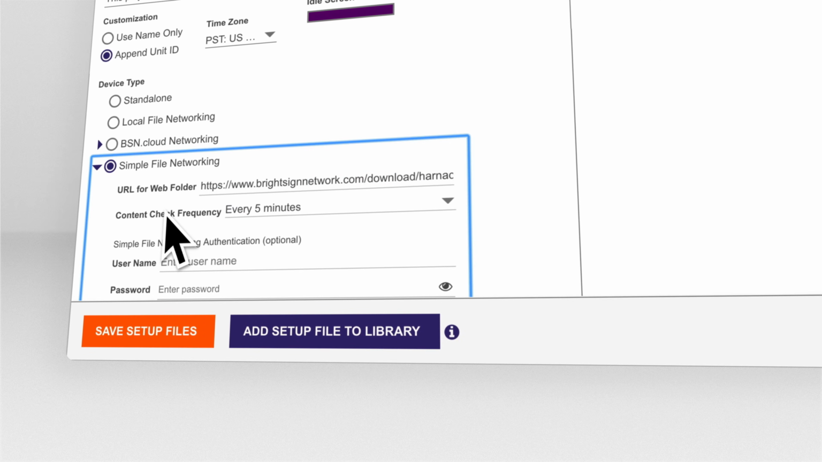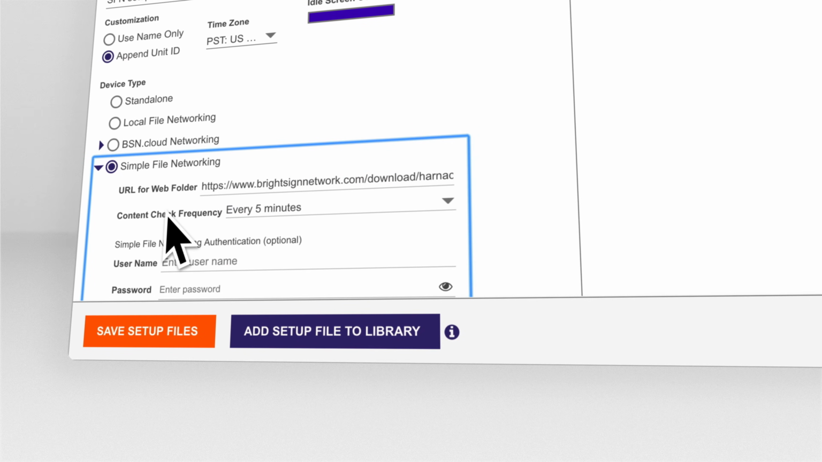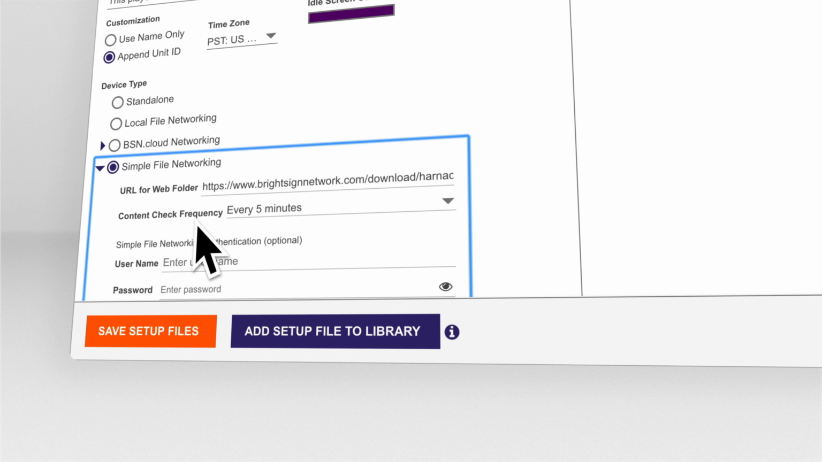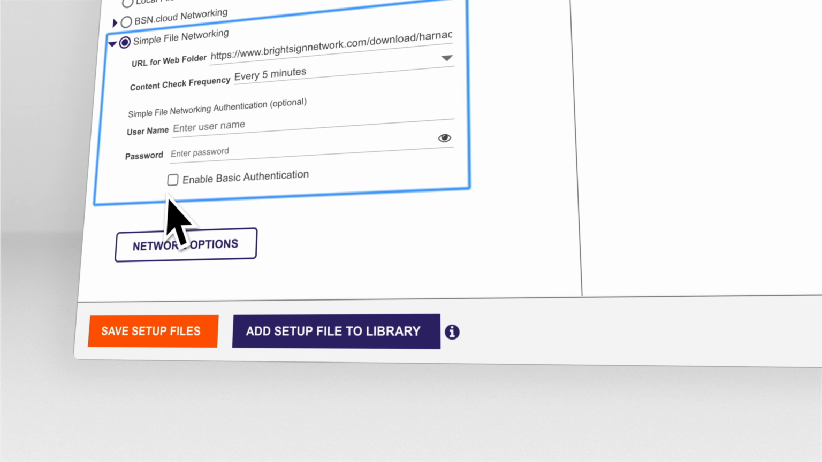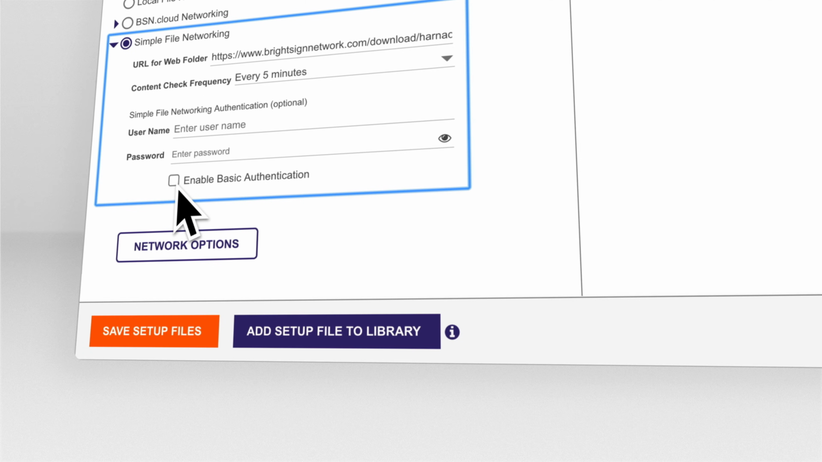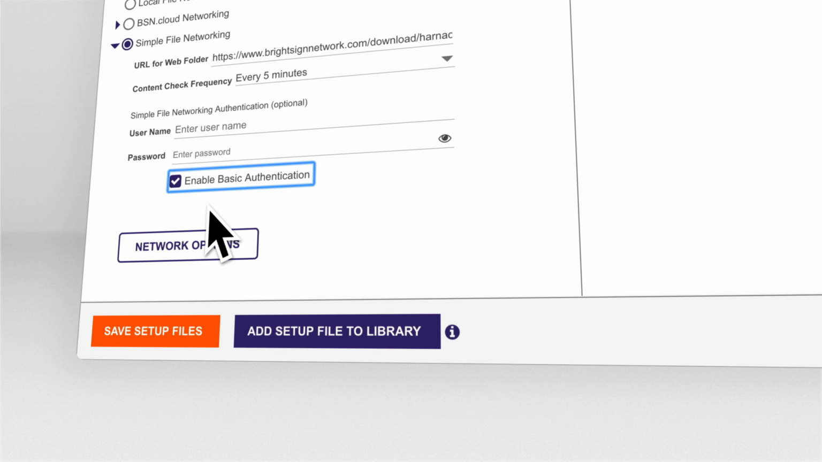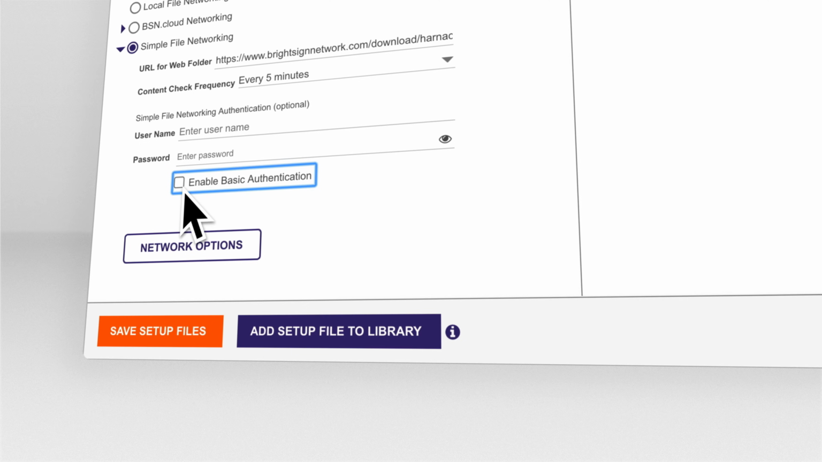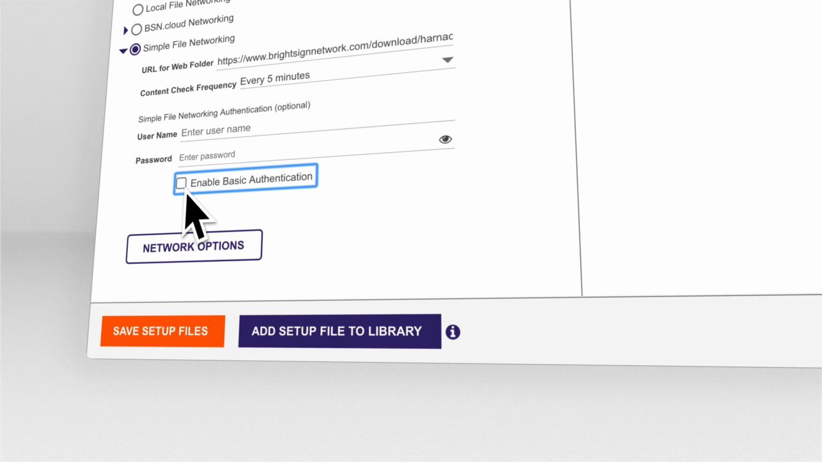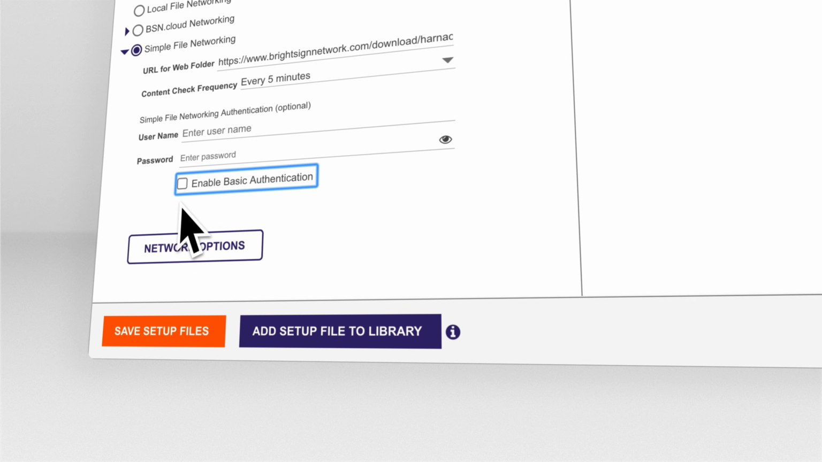Now enter the URL of the web folder and select the frequency that you would like the players to check for content. Optionally, you can add a username and password for added security, but you'll need to password protect the folder separately on the web server too. If you check the Enable Basic Authentication box, the player will send the username and password as plain text data. This option makes the player compatible with certain server authentication systems, but also makes intercepted packets easier to read.